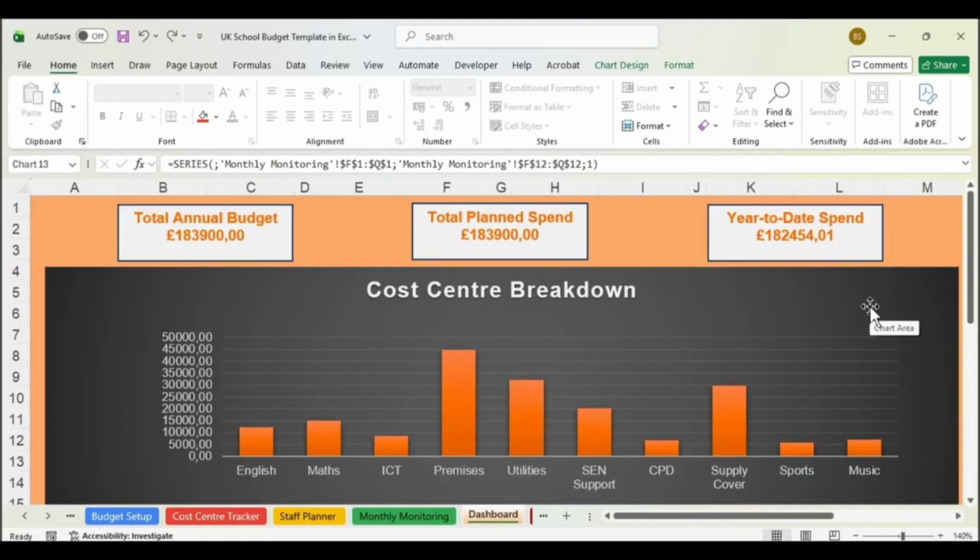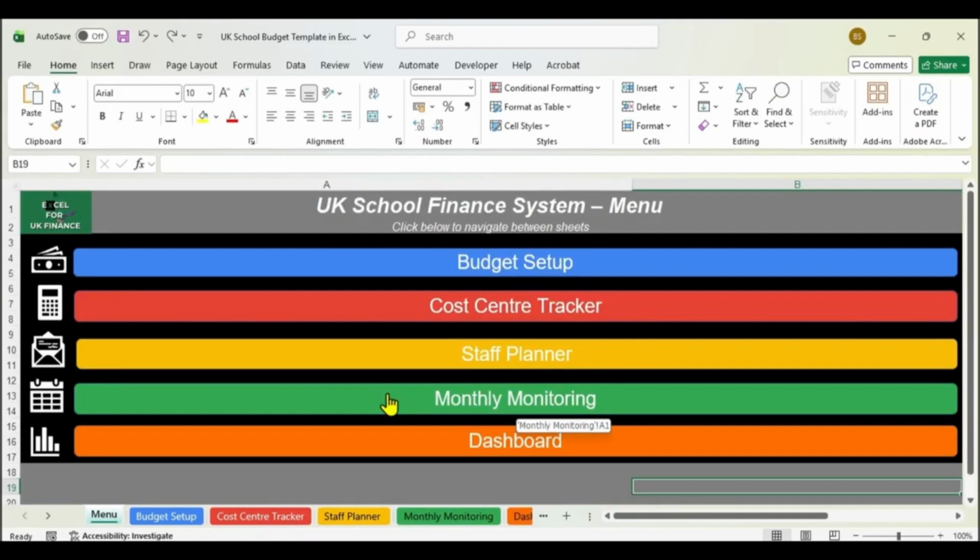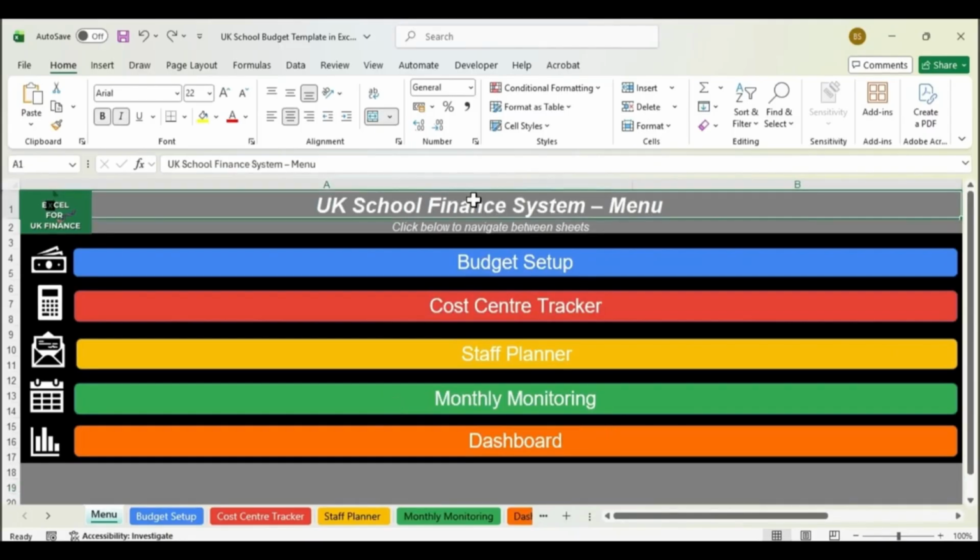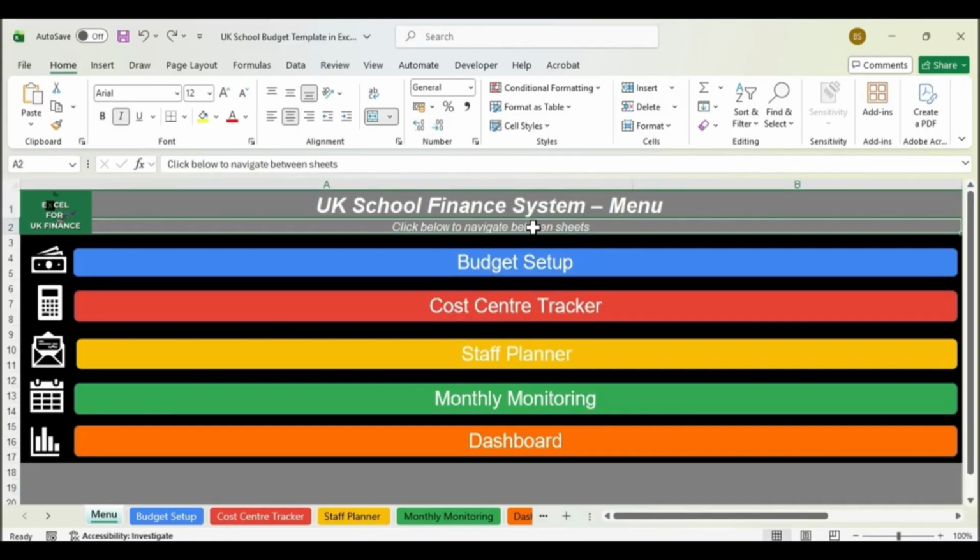In the navigation sheet, which is called menu, I have added a header, which is the UK Finance System menu. And then I've also added a subtitle, which is just an instruction for you to click below to navigate between the sheets. As you can see, I have created the navigation buttons. Let me show you how these buttons work.